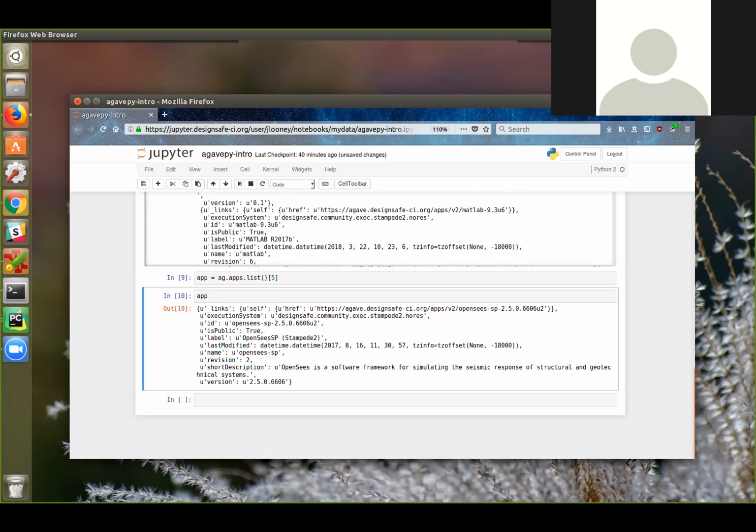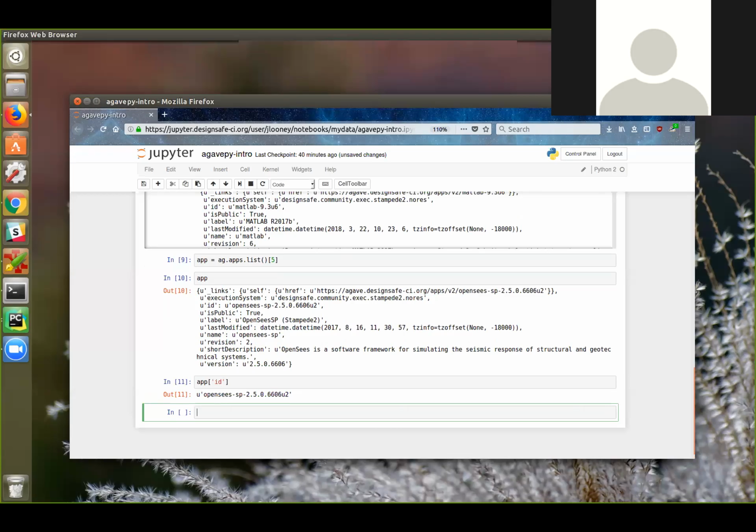Here we can see that this is the OpenSEES app, and we can get some information about it, such as which revision it is and what version it is. We get a nice description, and we can even use the dictionary to pull specific items from it if we don't want to see it all at once. The ID of the app is unique, and it's what will help uniquely identify apps in the AgavePy client.